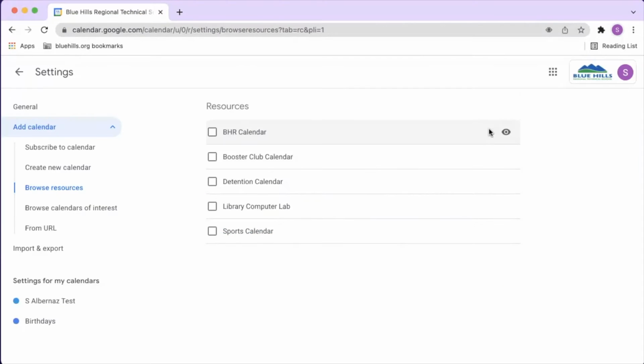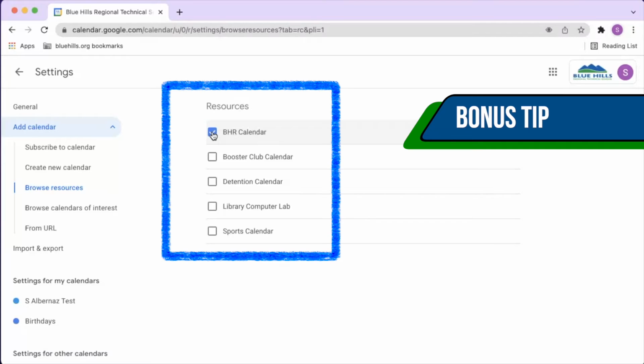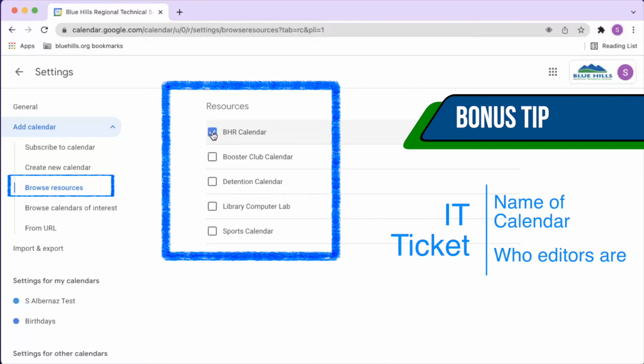To subscribe to a calendar, check the box to the left of the calendar name. Everyone at Blue Hills should subscribe to the BHR calendar, as that includes important district information. Bonus tip, if you would like a calendar displayed here in the Browse Resources section, put in an IT ticket. Let them know the name of the calendar and who should have editing access to the calendar.